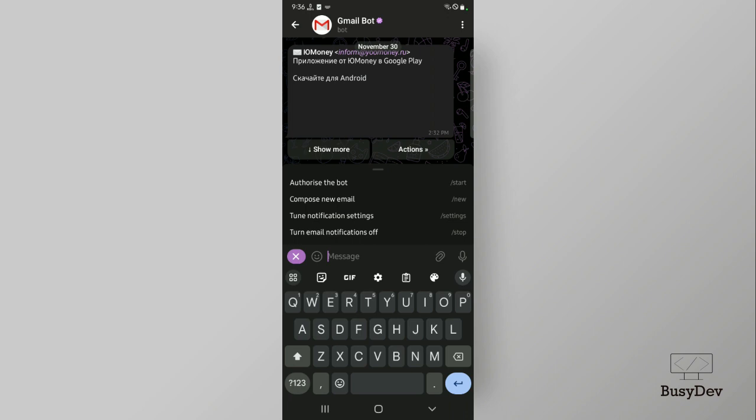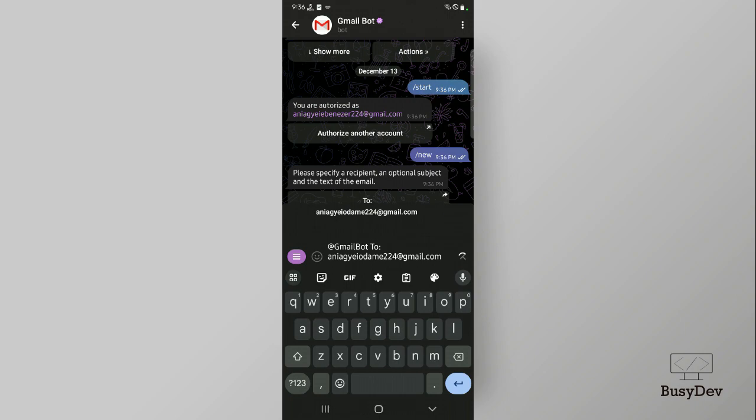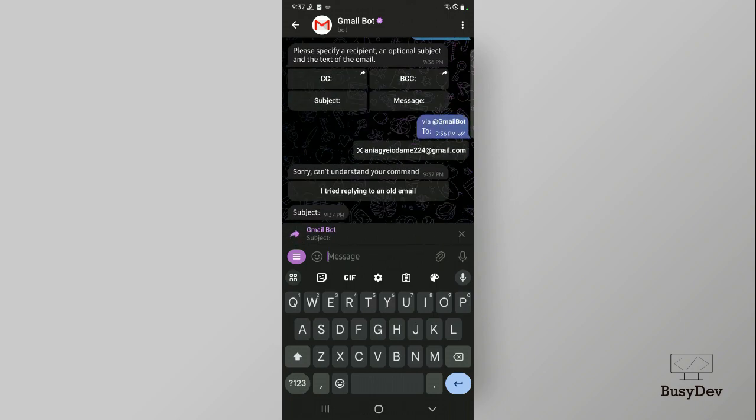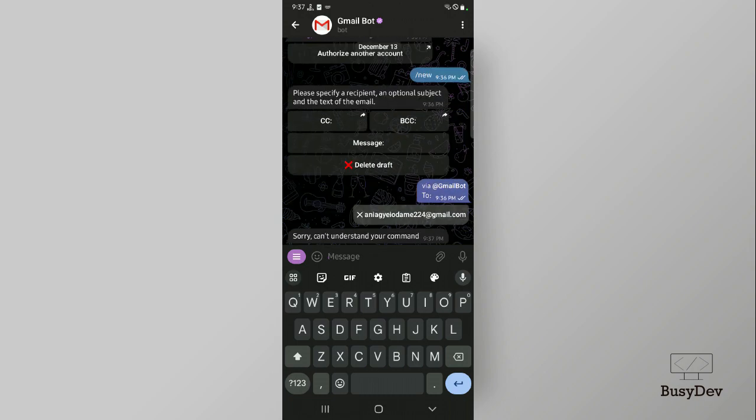Now let me show you something. I'm going to send an email with this bot. I want to use the Gmail app, and I will use the Telegram app. So compose a new one. Now let's specify who we are sending this email to. In this case, we are sending our email to Enijodami Ebenezer. Enijodami 224. We can also specify the subject of the mail. Let's say the subject is spouse. Now let's include the message.